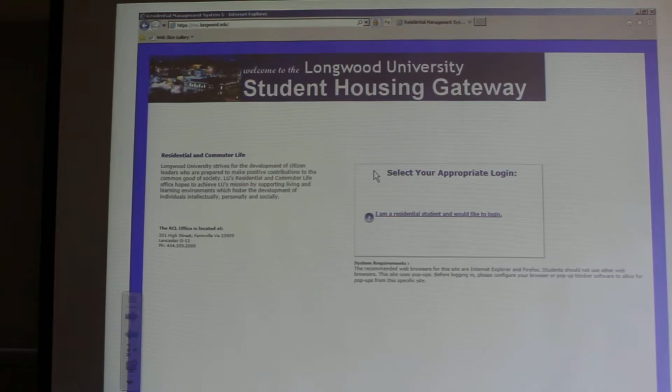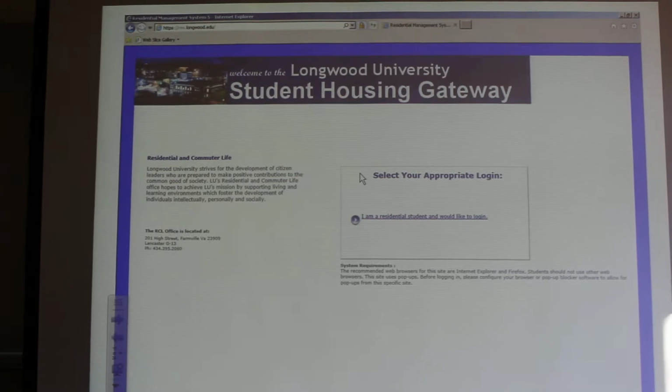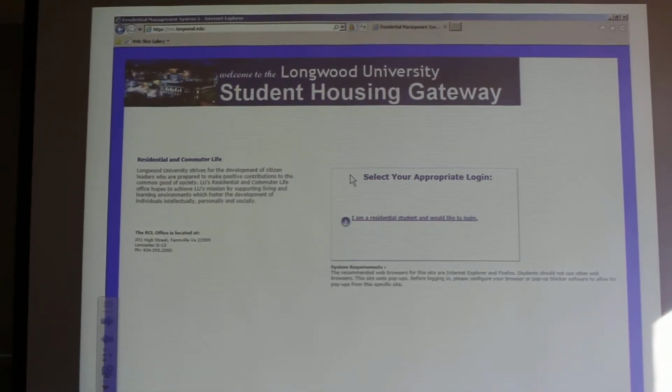Hello students, this tutorial is meant to show you exactly how the Student Housing Gateway is going to function when you are registering for a main campus room.